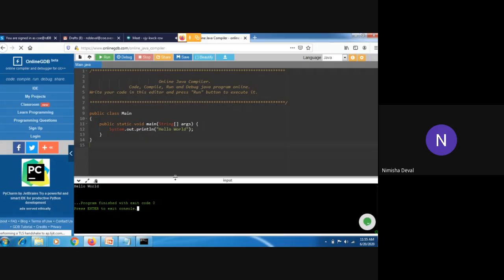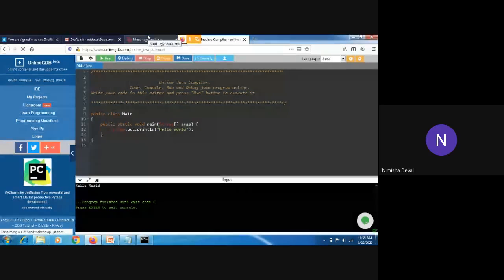But you cannot understand what is going on outside, meaning the internal part we cannot see on this editor. That's why.